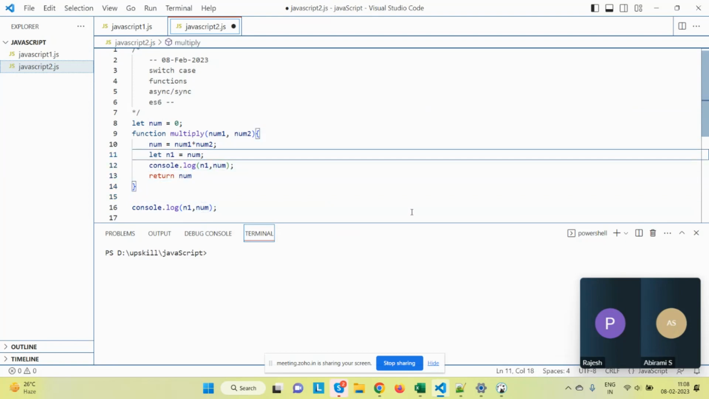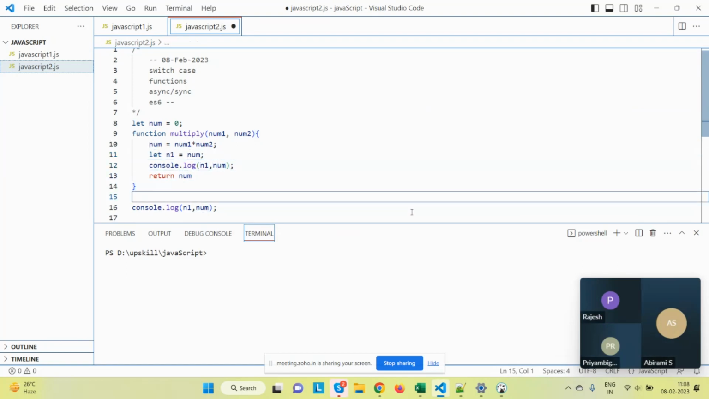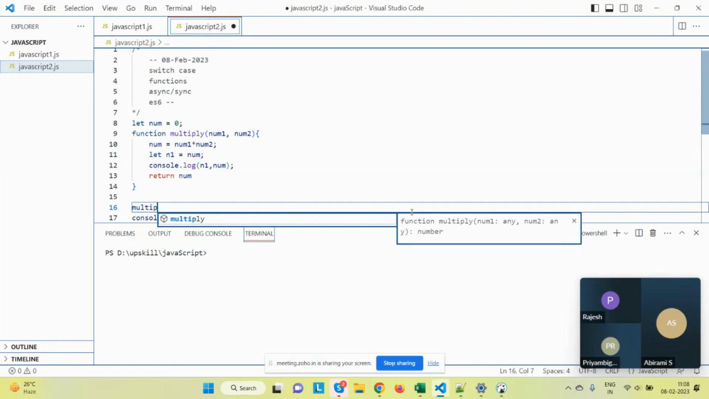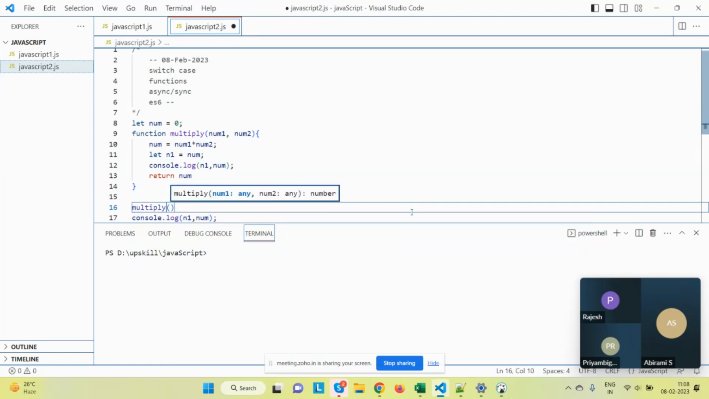So I want to now call the function. Without calling the function, I don't want to execute this. So call the function multiply, number 1 100, number 2 100. I just call the function number 1 100, number 2 100.